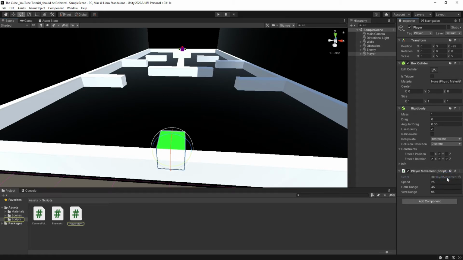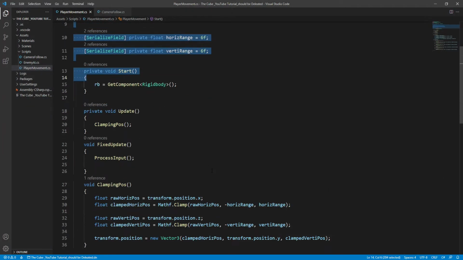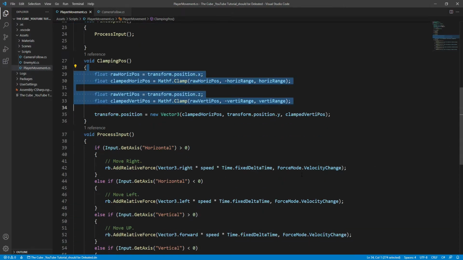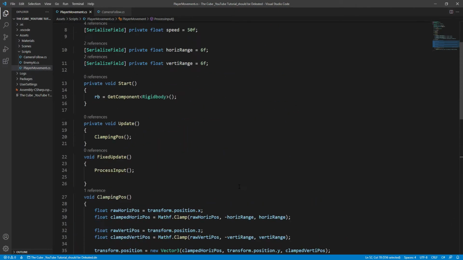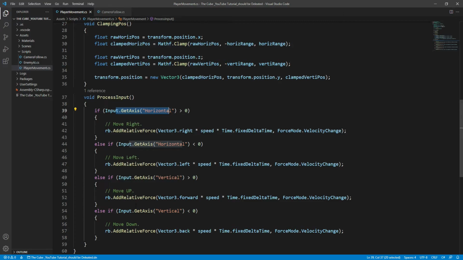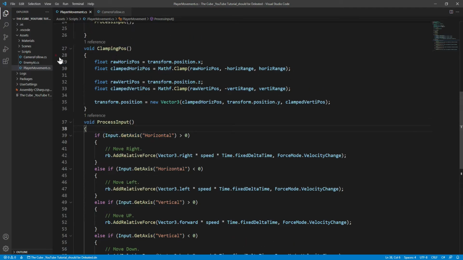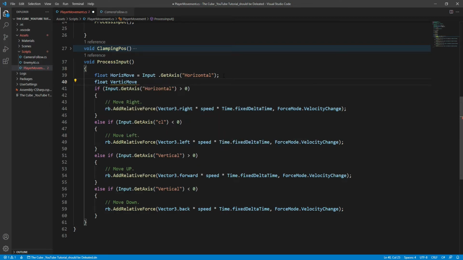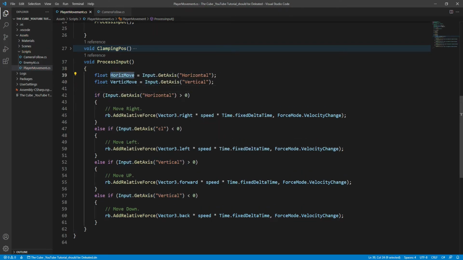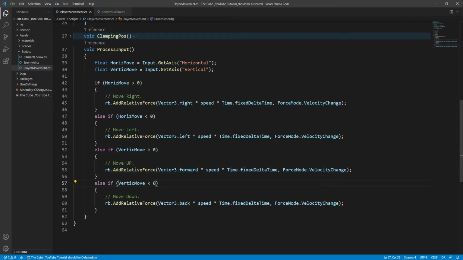Okay, so let's start playing with the player movement script and open it with Visual Studio. And here's our code, looks pretty nice. So let's go all the way down in the process input function. And here, first of all, let's groom that function so that it looks nice and user-friendly. Let's create two float type variables, horizontal move and take that line here, and one for the vertical input, float vertical move. And put these variables here in the if conditions. Okay, now that function looks pretty nice and easy to understand, isn't it?